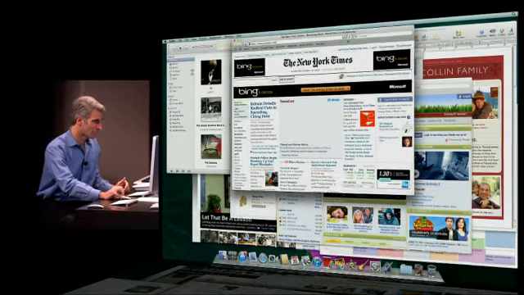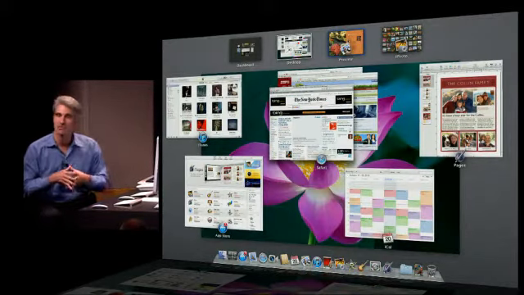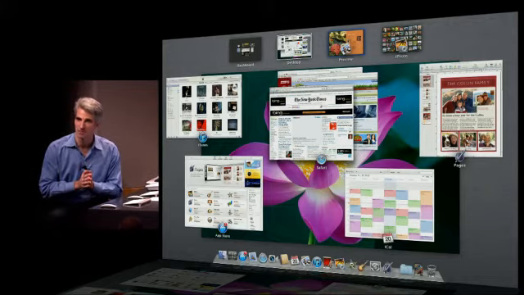So that is Mission Control, and that's your sneak peek of just a few features coming in OS X Lion.